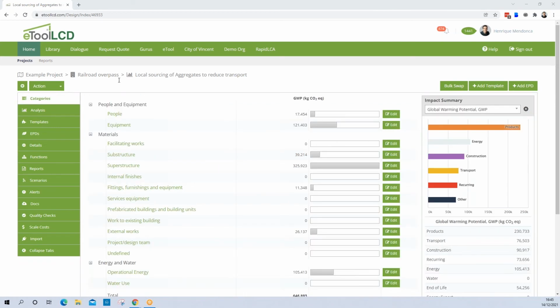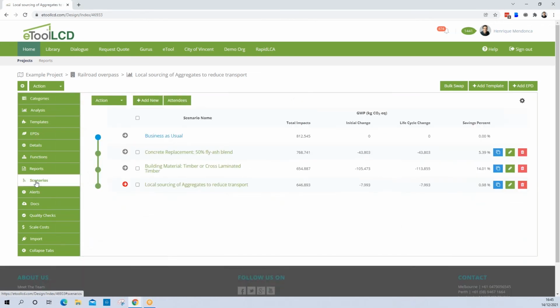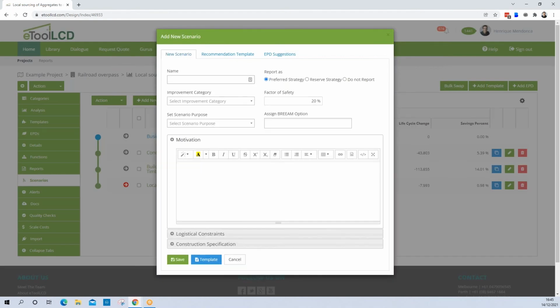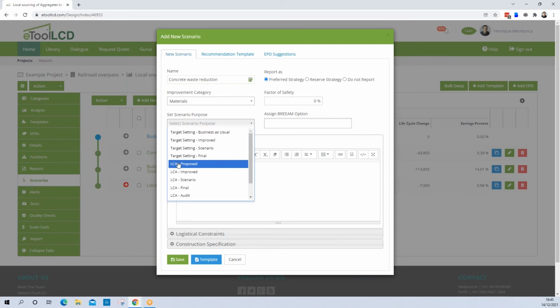So following from the transport optimization improvement, we'll now model waste reduction improvement. So I'll create a new scenario. I'll simulate an improvement in reducing the concrete waste. Now set this as a material improvement. I will change the factor of safety to 0.